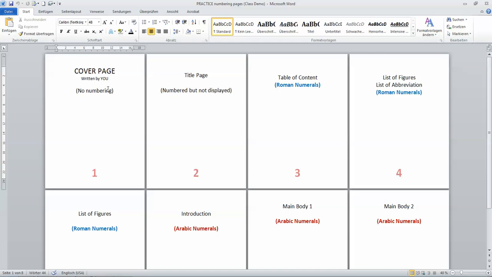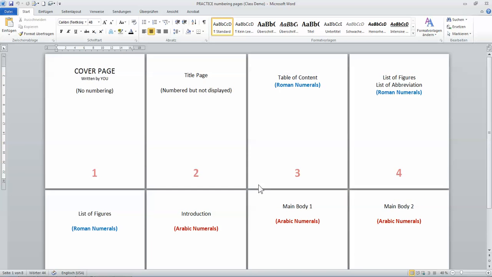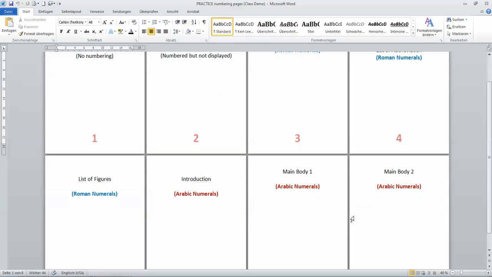Here's the cover page with no numbering, but at the moment they are numbered. Title page, numbered but not displayed. And then Roman numerals and Arabic numerals.